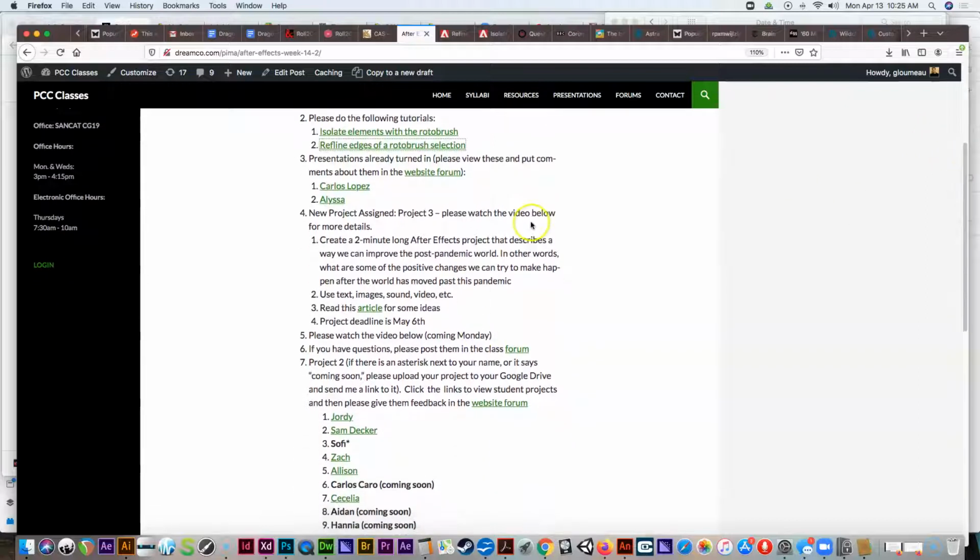Okay, as I said, I have held off on giving a new assignment, but school has been back in session for 2 weeks now. We're going on to our third week. So I want to go ahead and give you guys an assignment. This is a new project. It's assignment number 3.